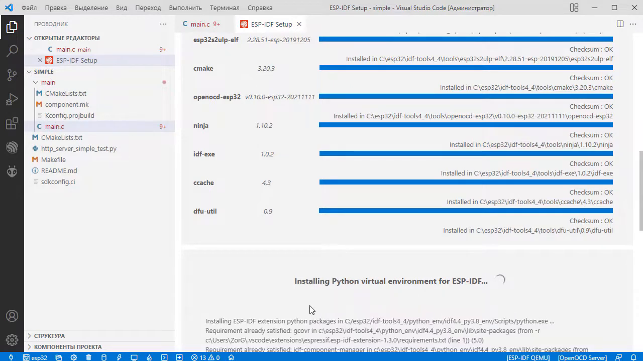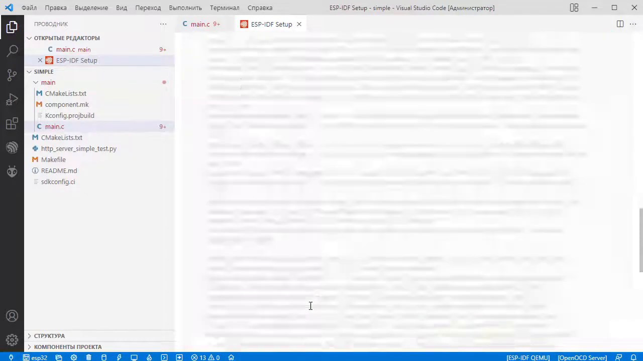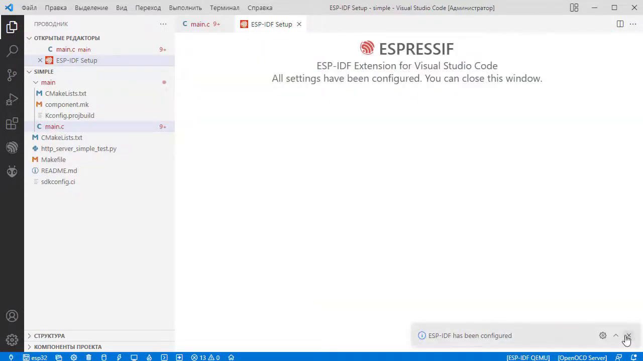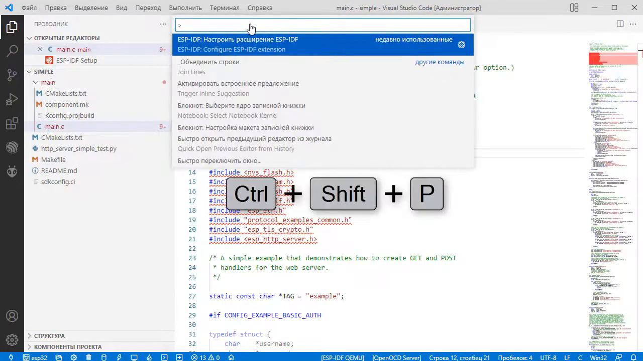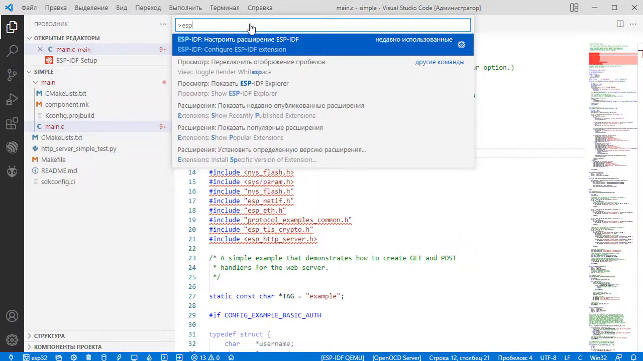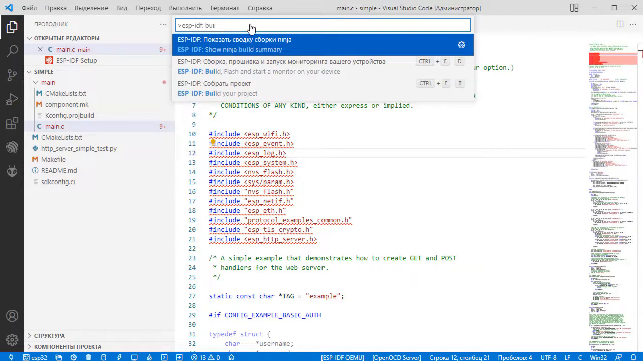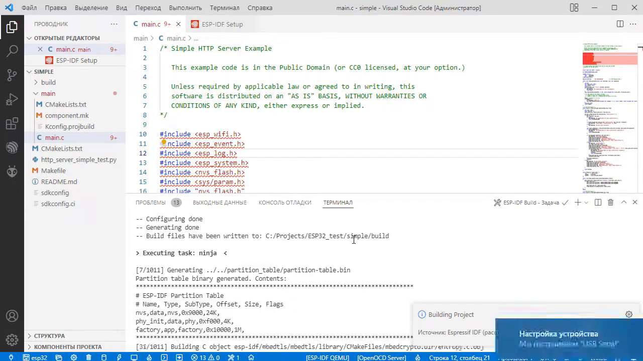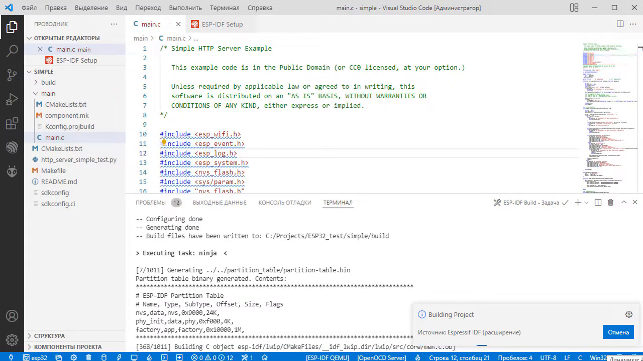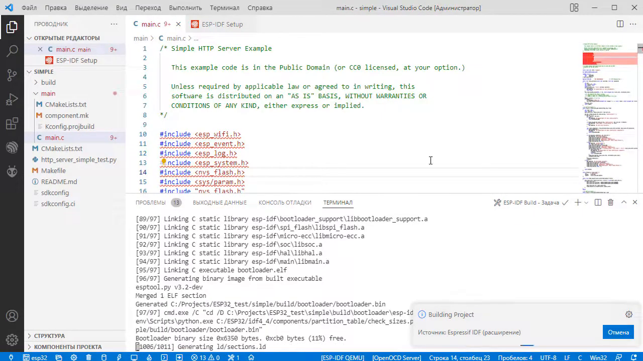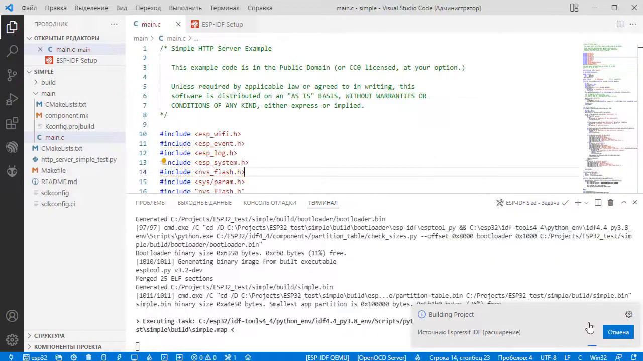It checks consistency of IDF and makes some preparations. Okay, done. Now I'm ready to build my project. For doing that, I again press Ctrl-Shift-P and then search for the build command. Okay, the build is done.